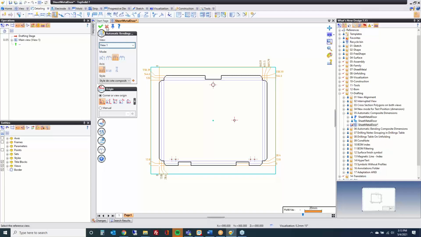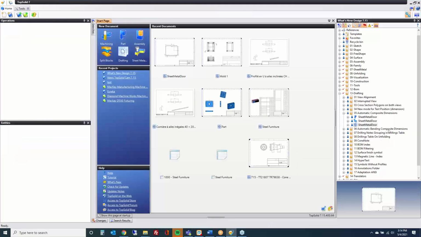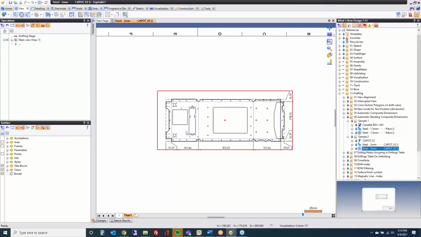I'm sorry, and these are the automatic bending ones. That's another improvement. This is the one I wanted. Sorry about that. So automatic composites work on bent parts. And I had just shown you on accident the next one, which is the automatic bending composite dimensions, but we're going to do that one anyway, just to illustrate a few points.